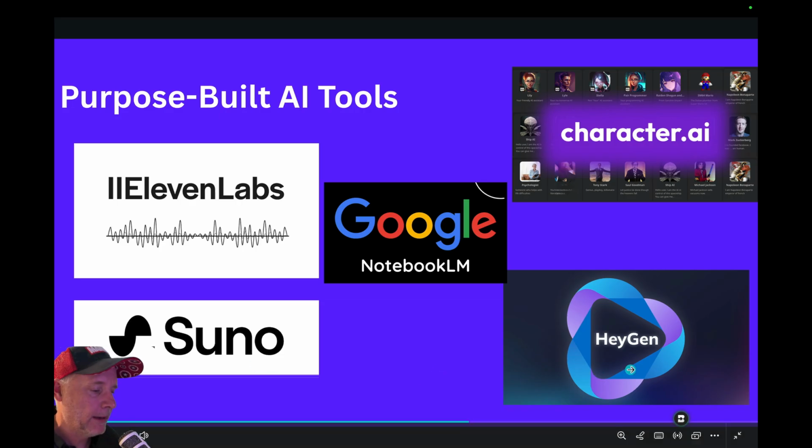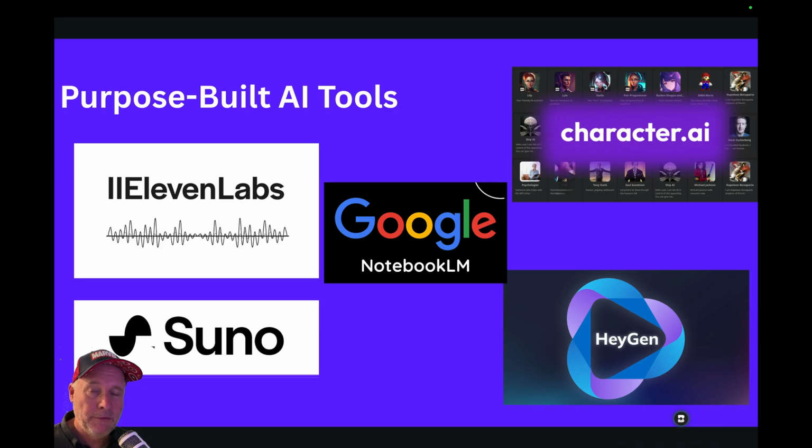HeyGen allows you to create videos. You can have a video of yourself if you wanted, where AI moves all your lips. You can have it with an avatar that they have there. You can use multiple languages. Really neat. Character.ai is where you can have a conversation with some famous character. It's probably too hard to see them here, but over here is Mark Zuckerberg. Oh, well, here's Mario. Who wouldn't want to have a chat with Mario?